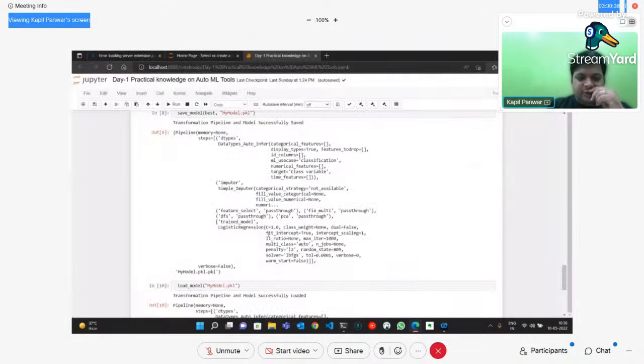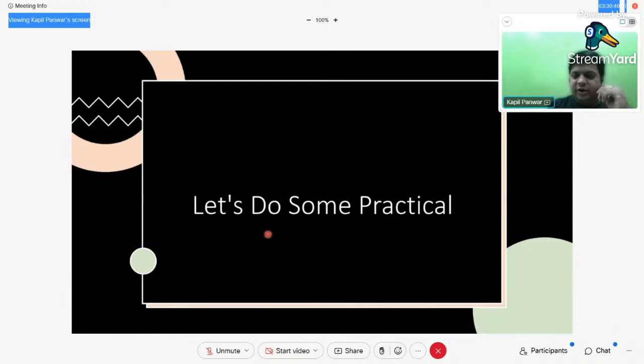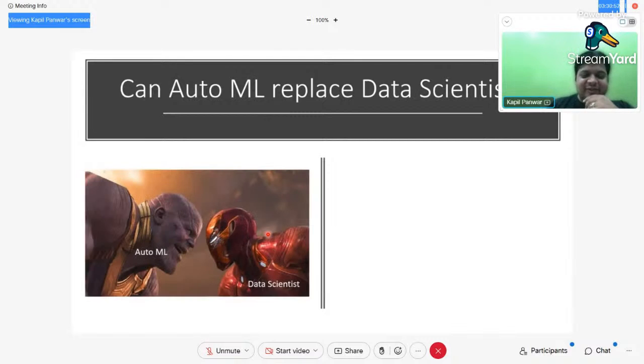Now coming back to our presentation, it has reached a certain level. Are we really threatened? Is my job secure for the future? Because I'm a data scientist. I don't know how many of you are fans of the Marvels, but yes, I am. Being a data scientist, this seems to be AutoML, which looks very powerful compared to the data scientist.